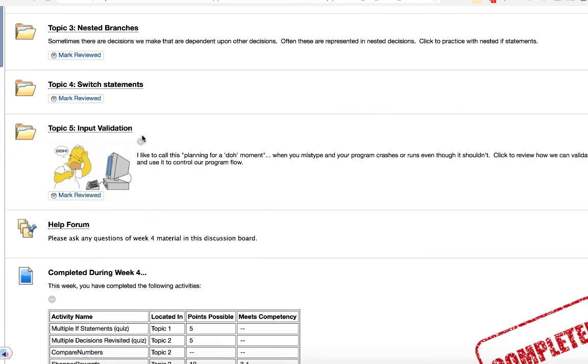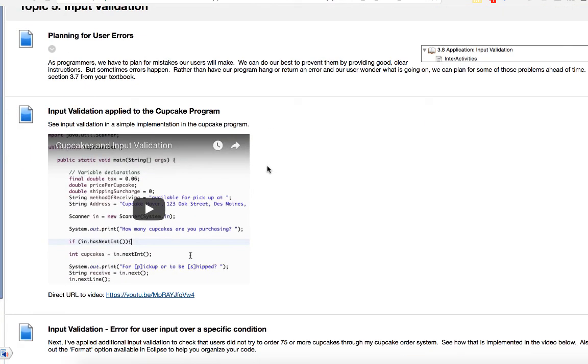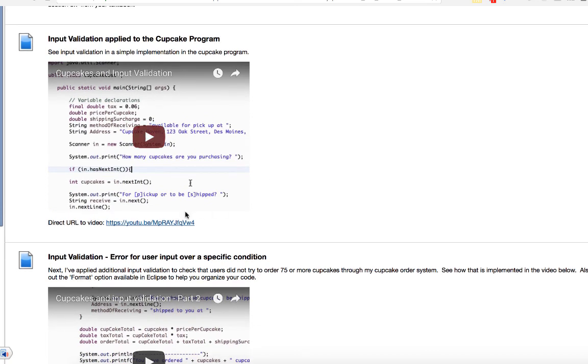Finally, topic 5 is about input validation. This allows us to check on the input line to see if it has an integer on it, or to see if it has a double, or see what it has on that line before you actually capture it. So look through these examples here so that you can see it in practice. This is just a way that you can plan for your users.